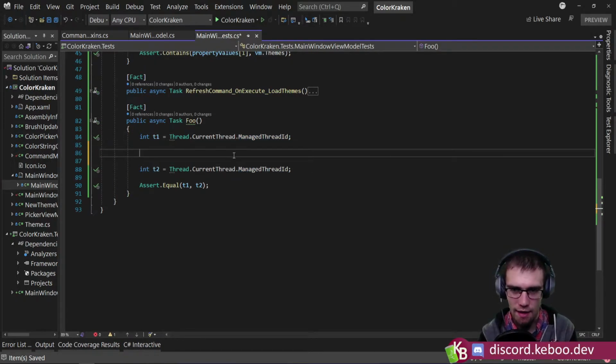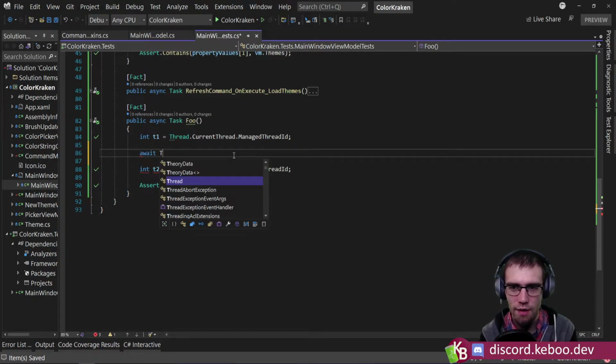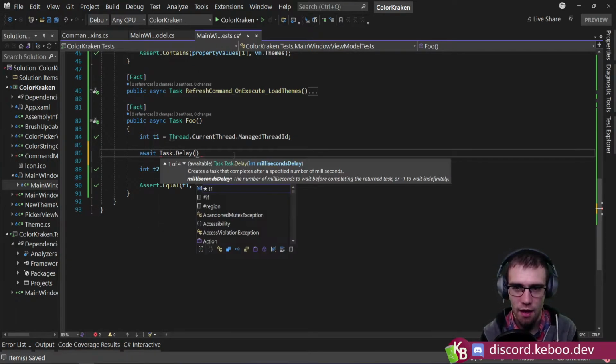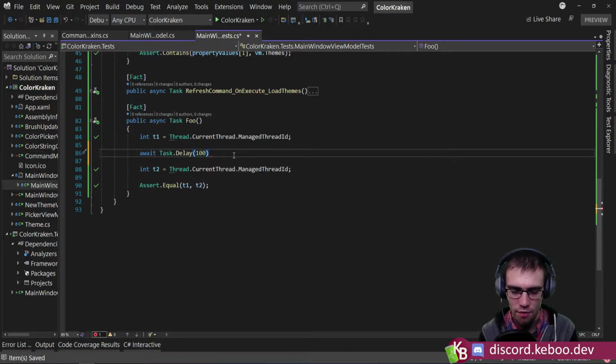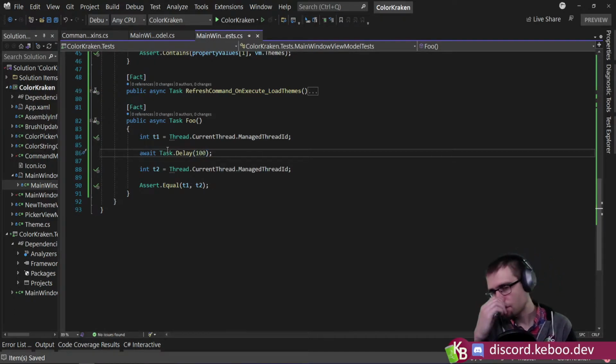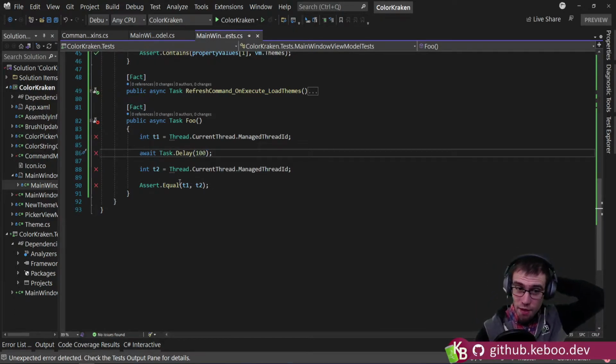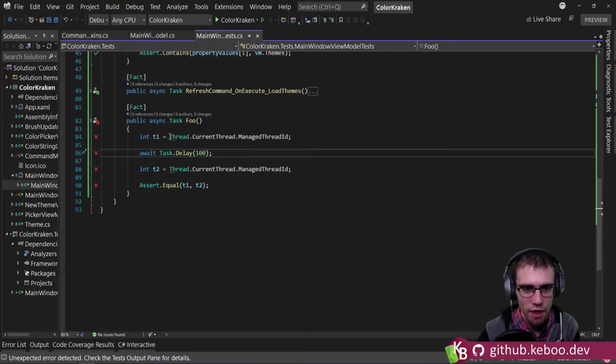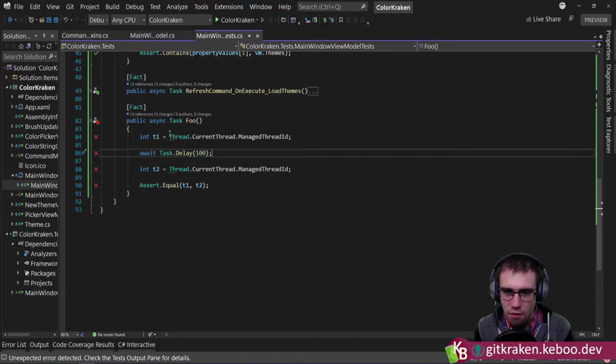But now we add in async and await. So if I do await task delay of, say, 10 or 100, we come in here and we start picking these up. So if you really want to convince yourself that you are on a separate thread, the easiest thing to do is to look at the thread ID. Now, it's important to remember that tasks are not threads. Tasks are units of work.